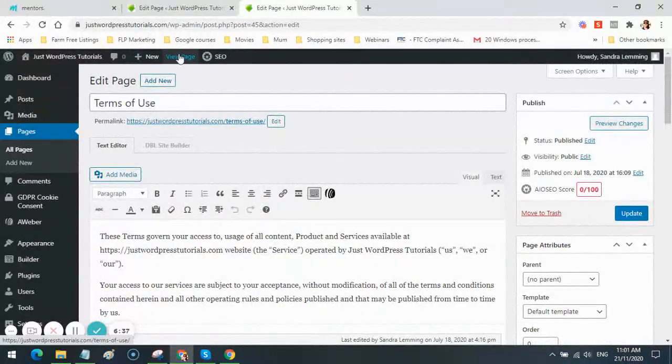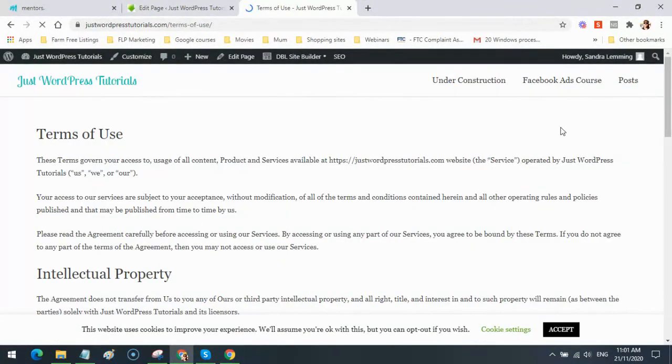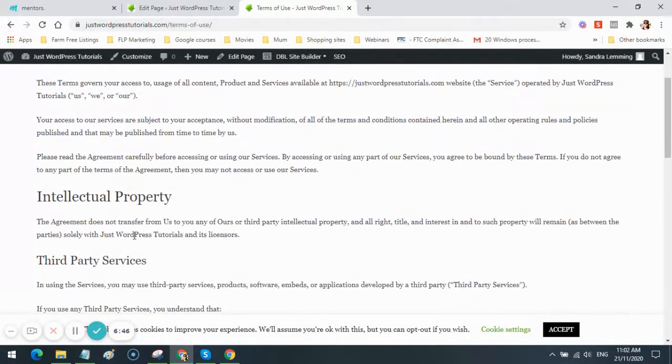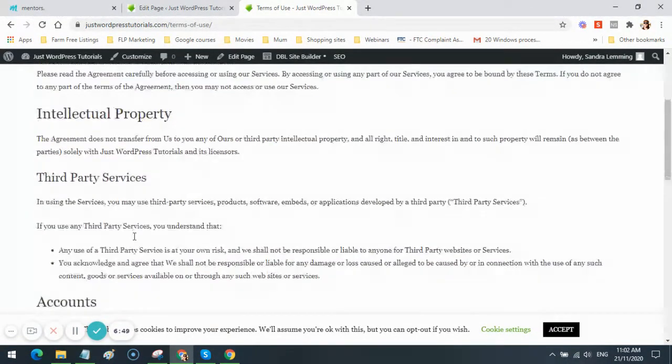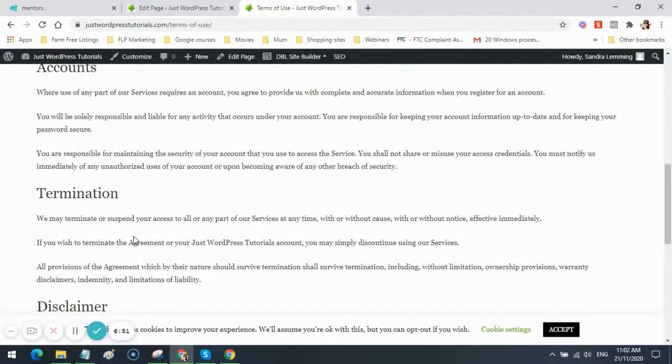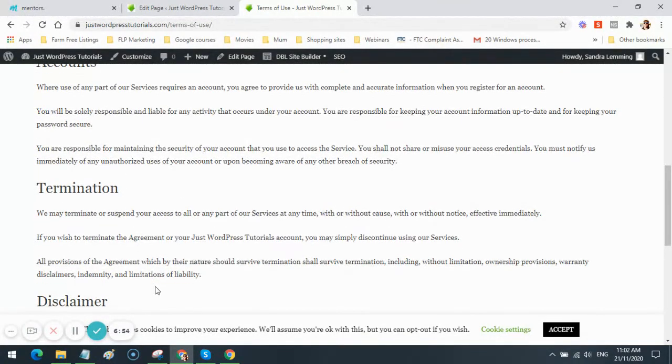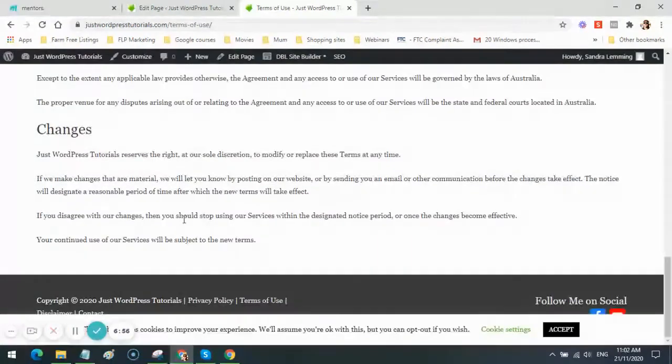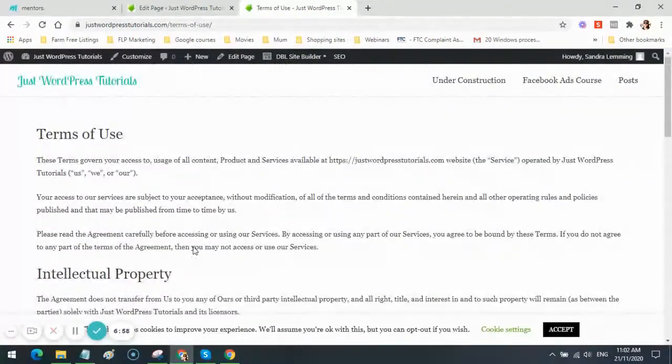So if we view that page, it looks a little bit different on the front end. As you can see here, everything is blocked vertically. That's what the standard Classic Editor does, and that's what Gutenberg does. Gutenberg just builds this in a vertical format. So you cannot have a page that has columns and rows on it like the DBL Site Builder page. So you have to pick one or the other.